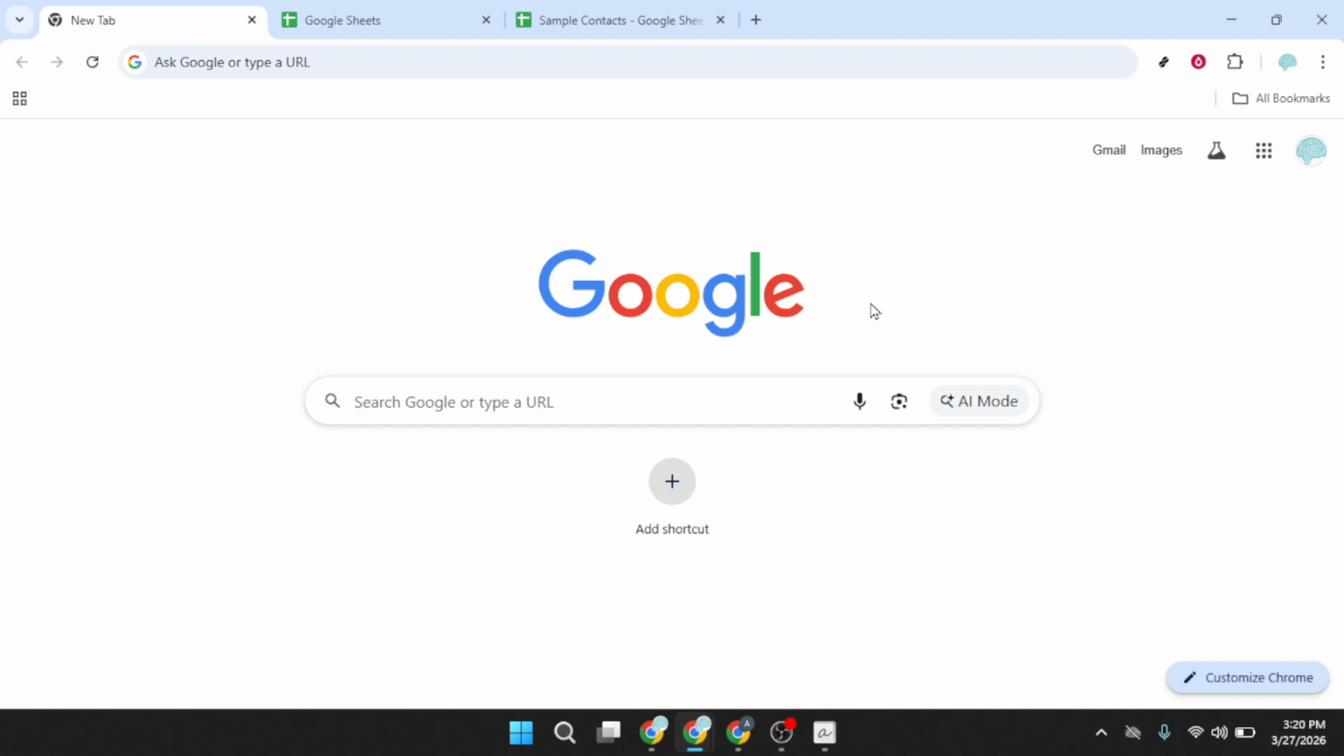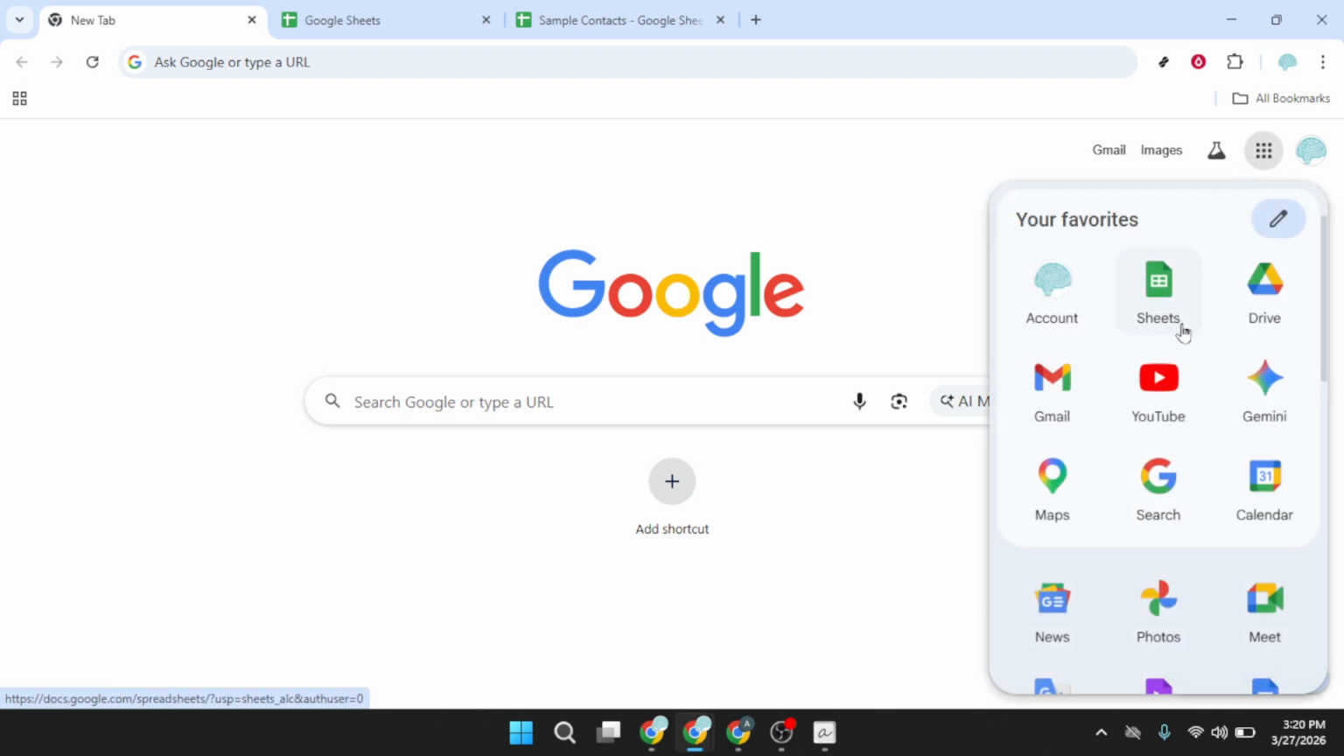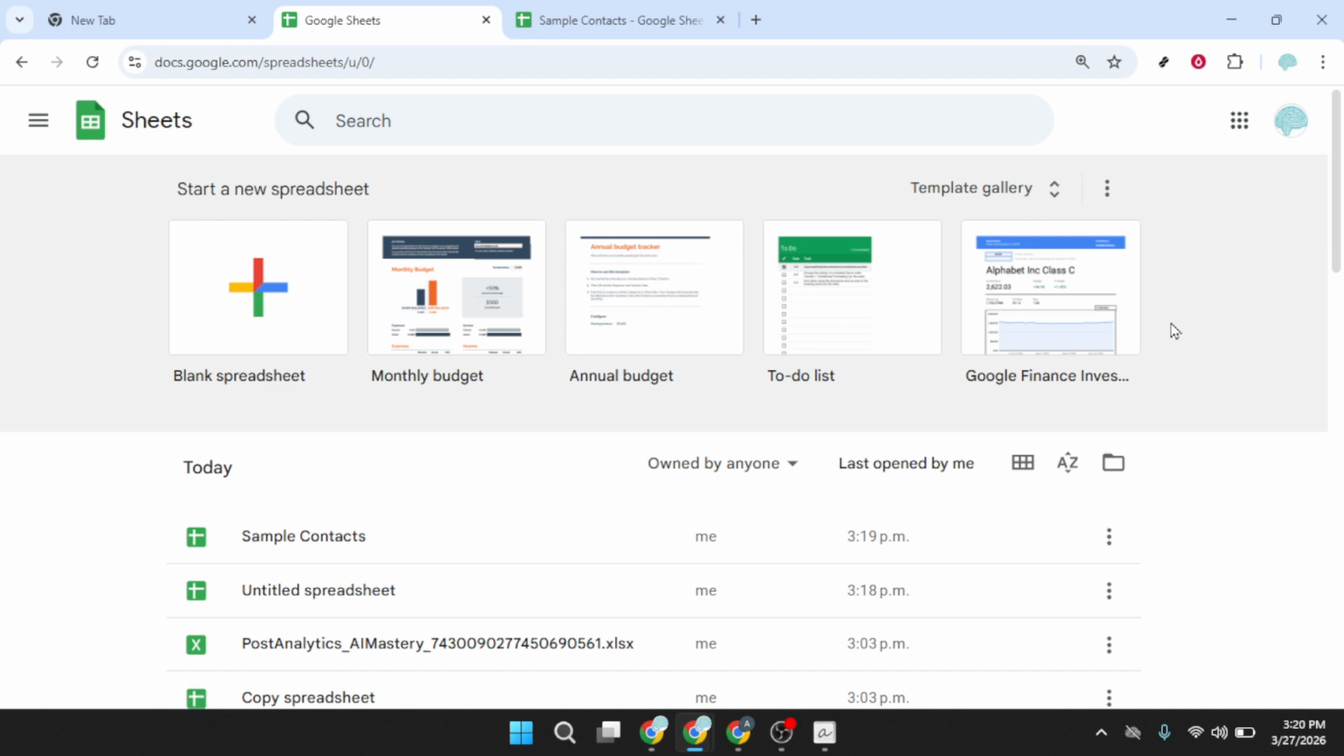To begin, open your web browser and head to the Google homepage. In the top right corner, click the small grid icon, sometimes called the Google Apps menu. From that menu, choose Sheets. You can also go directly to Google Sheets if that's faster for you. Make sure you're signed in to the correct account so the folder ends up in the right drive.